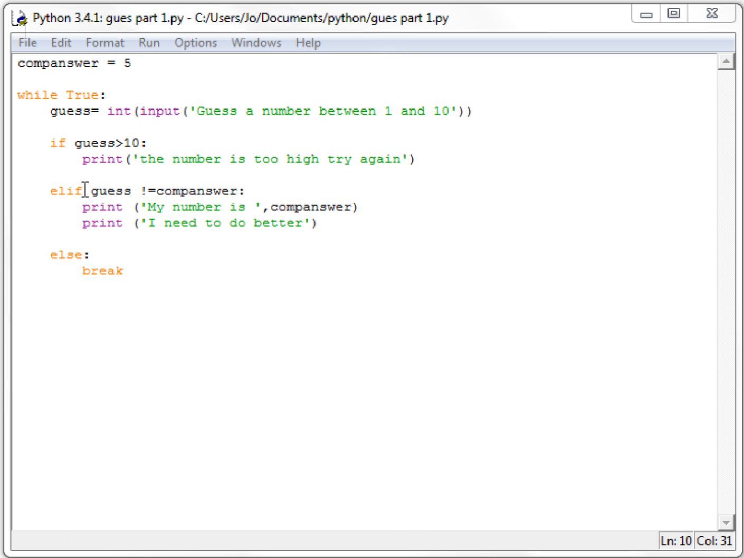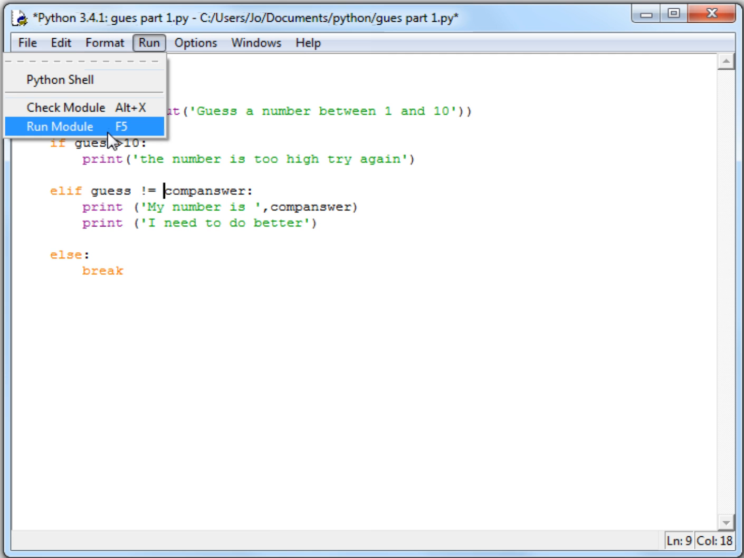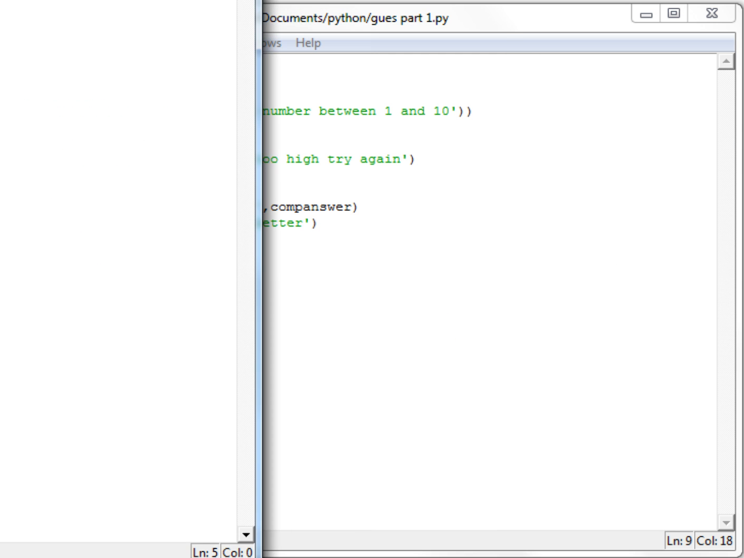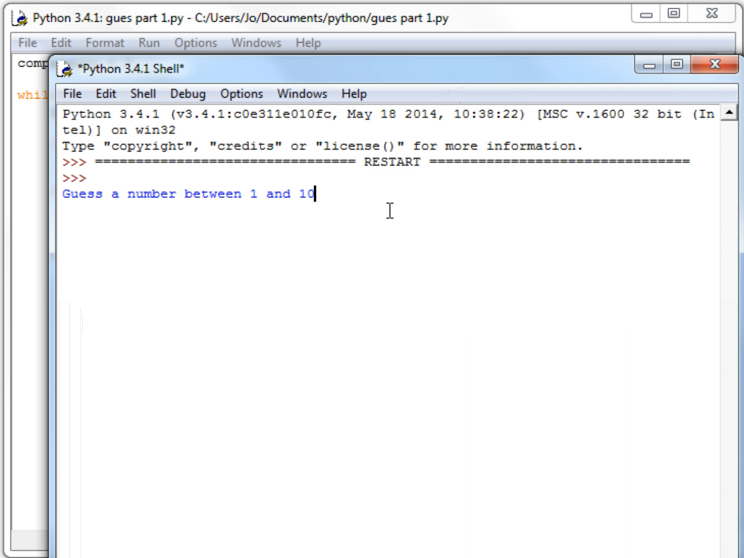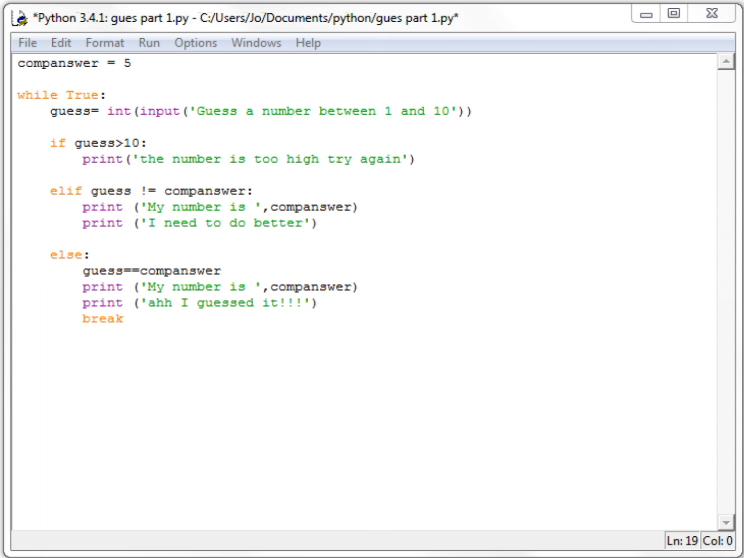This is what your elif does. In other words, it's not equal to, and let me just put a space in there, it won't make a difference. We need our not equals to. So if the guess is not equals to the computer's answer, then we want to test this. So let's quickly run this because I'm running out of time. So we already know that the first bit works. So if it's 2, my number is 5, I need to do better because the computer hasn't guessed the right number. And the last part. So if it's the wrong answer, 10, if it's greater than 10, it's going to do this. If the guess does not equal the computer's answer, it's going to do this, loop back round.